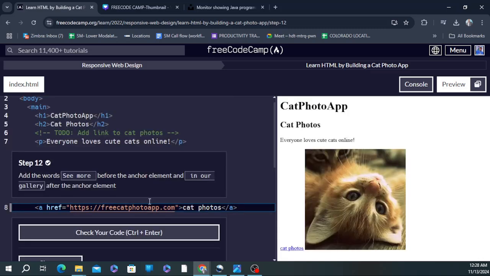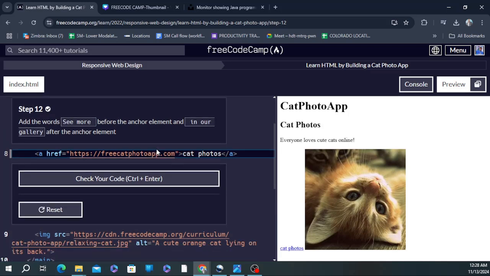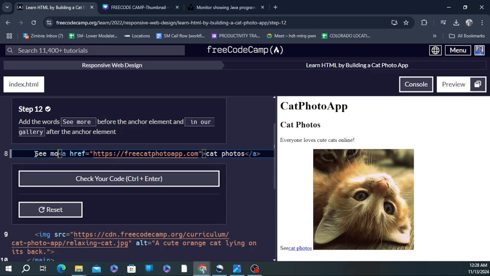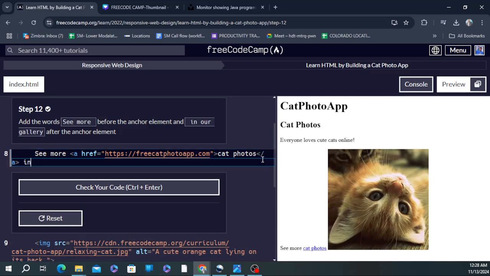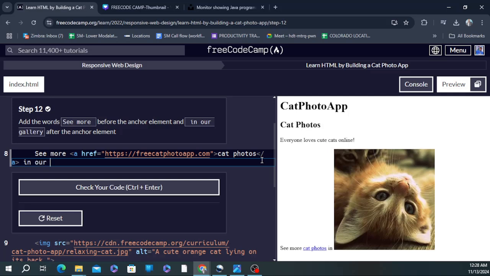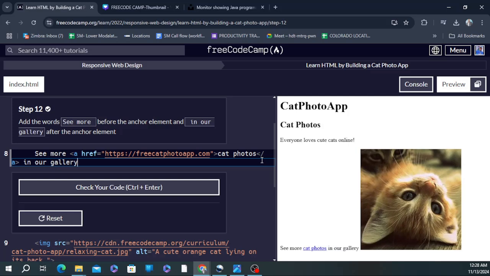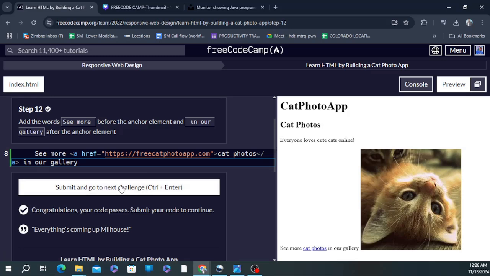Now step 12. It says add see more. Make sure that at the beginning when you add see more, you give a space here, because there is a space at the beginning as well. So now you put the "in our gallery". As they say, if I click on check the code, yes, it's good.